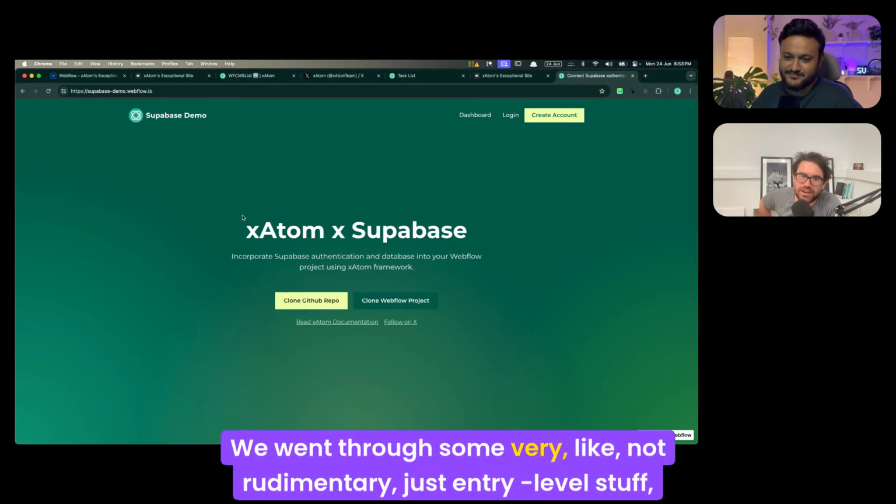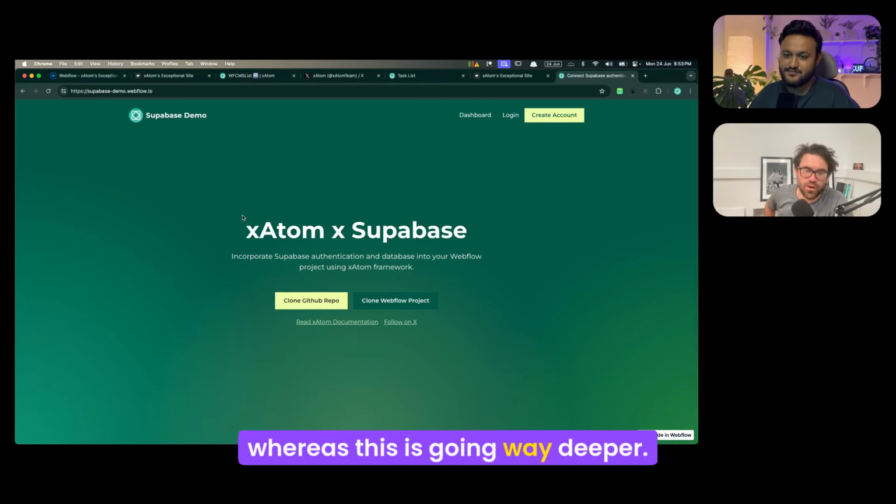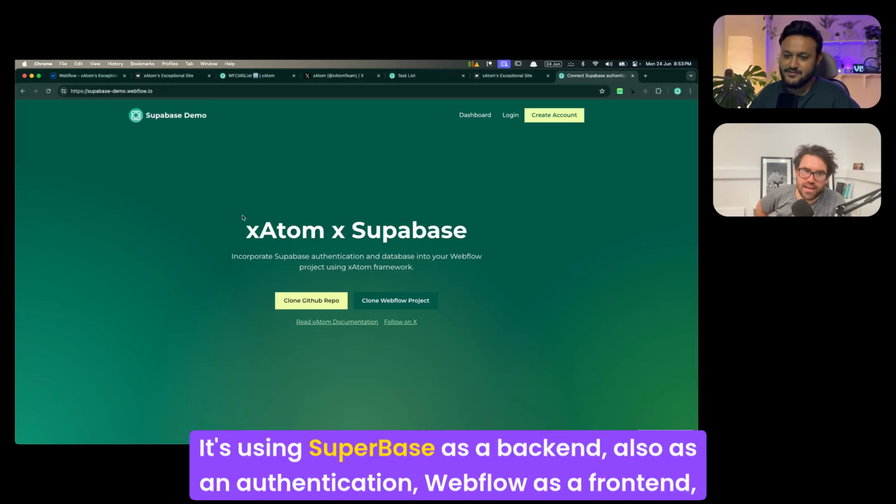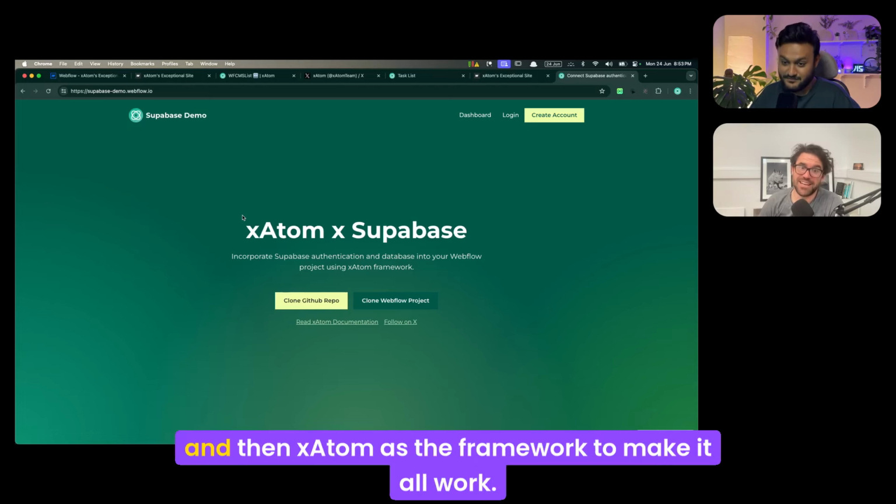It just shows the possibilities. We went through some entry level stuff, whereas this is going way deeper. It's using Supabase as a backend and for authentication, Webflow as a front end, and then xAtom as the framework to make it all work.